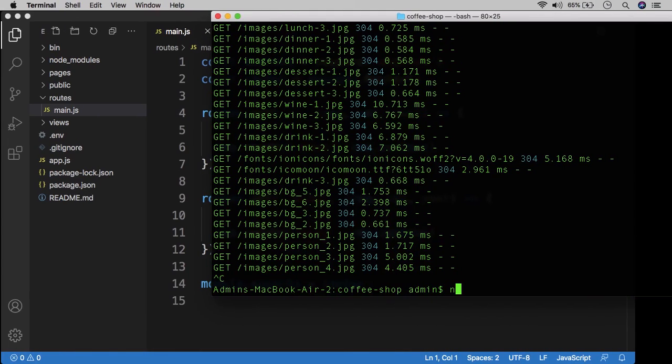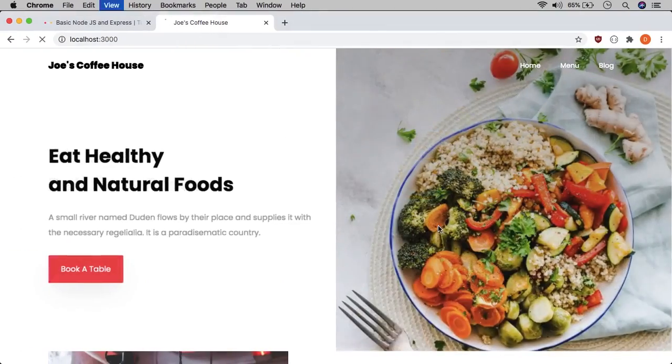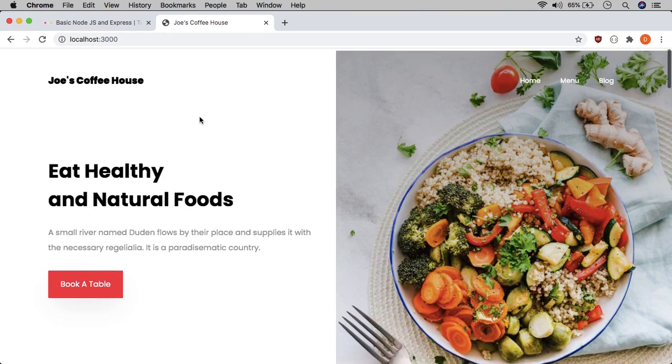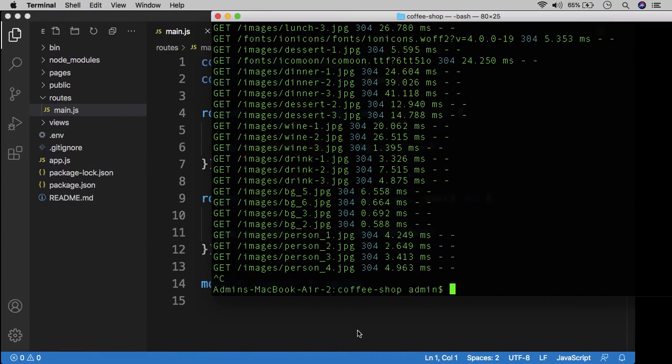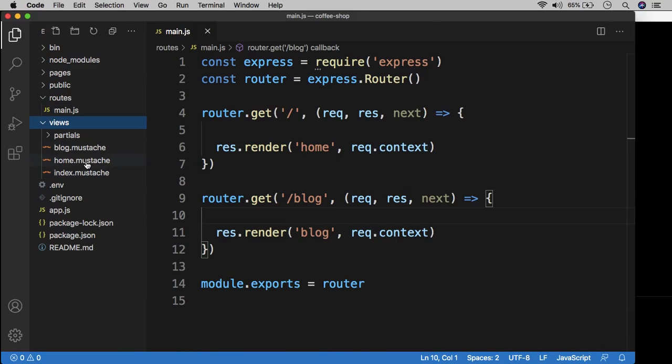So here is the code as of the end of the last video. I'm going to run the dev server and make sure everything still works properly. So here is what it looks like on localhost. And we're all set. So let's continue customizing the template, the home template.